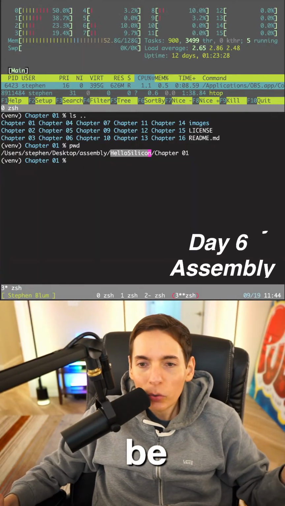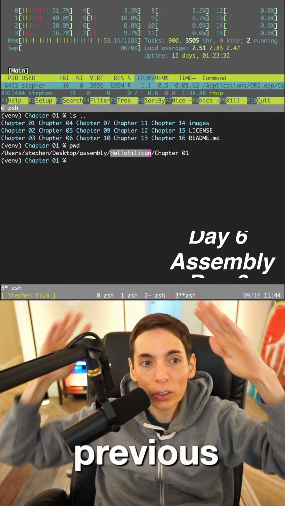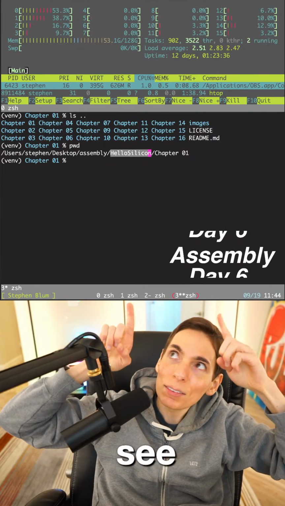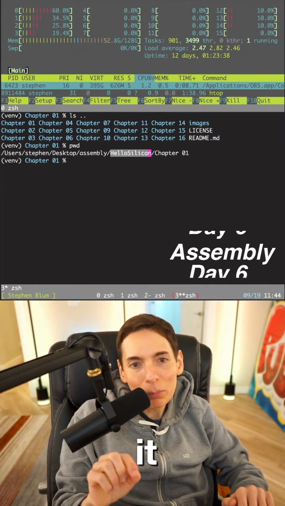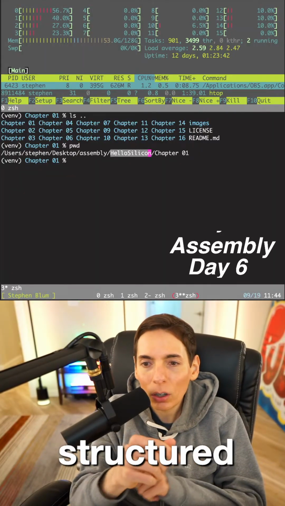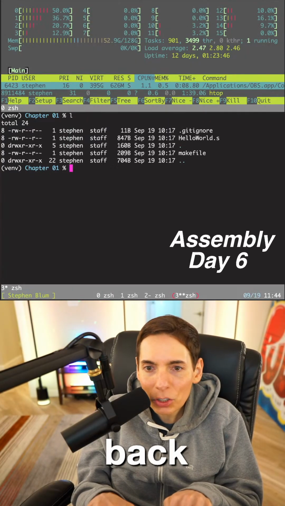We're going to be learning some assembly today, and we're going to start with chapter 1. In previous streams, it says assembly day 6 up here. But we've been playing around with assembly. We're going to do a more structured learning now. I think we're going to start with chapter 1, you guys. So sit back. We've got chapter 1 here.